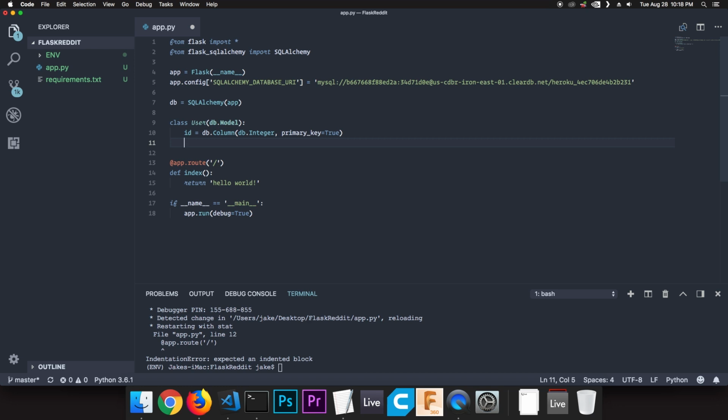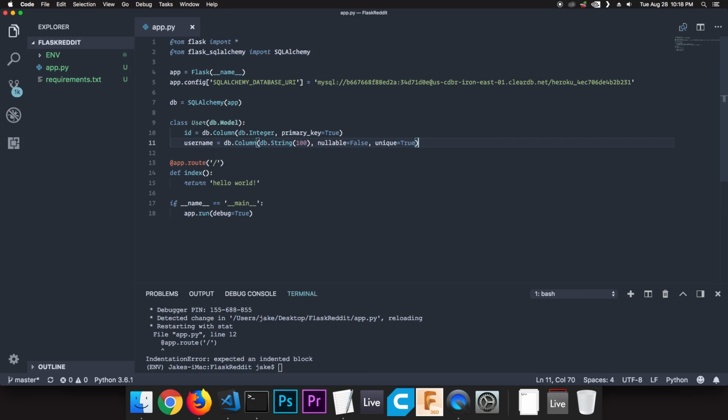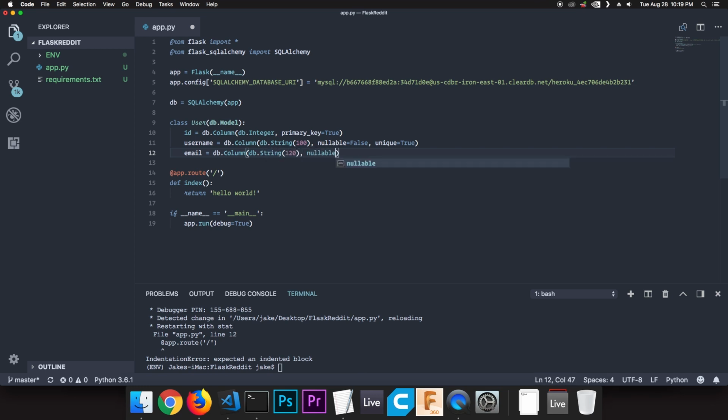So now we need a username equals db.Column, and this is going to be a db.String. We'll allow up to 100 characters. nullable equals False, so it can't be blank. We want this to be unique as well, so you can't have the same username as someone else. And now we need an email, db.Column, db.String, with a max length of 120 characters. This can't be blank, so we'll set nullable equal to False. And unique for this also has to be True.